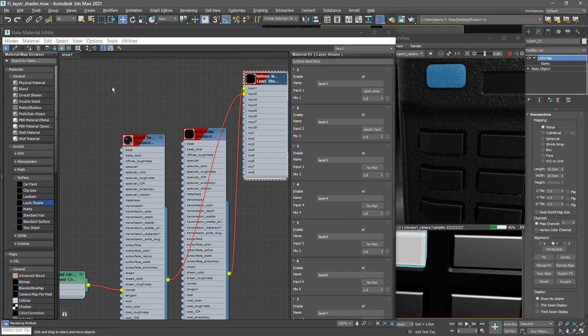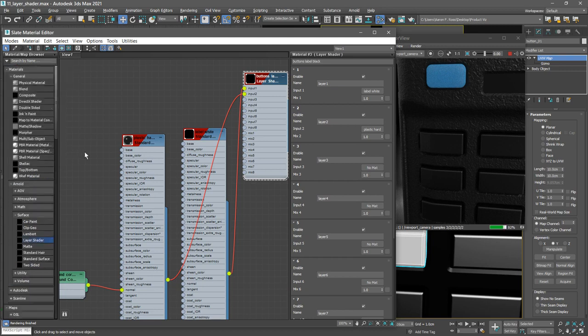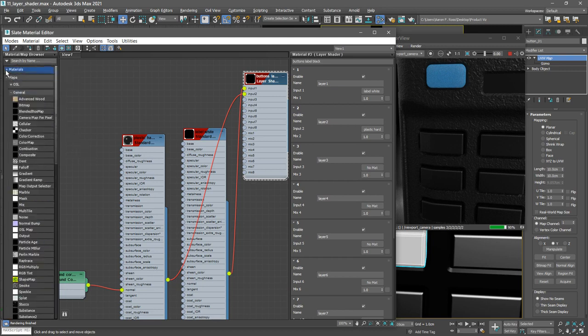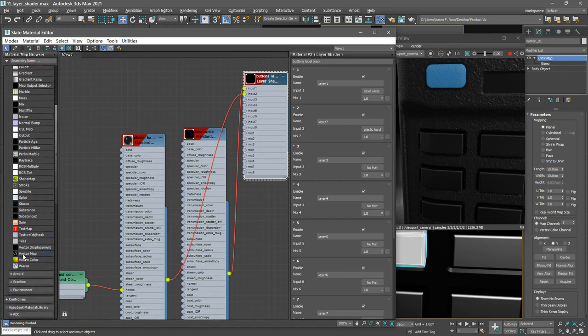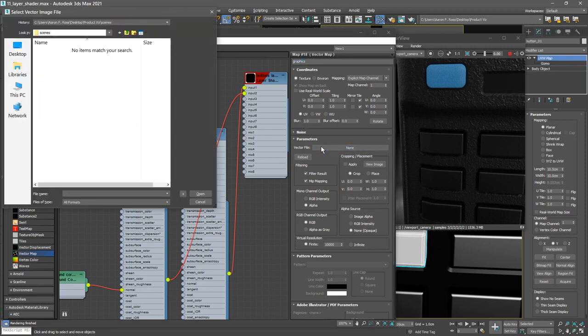We can work around that by going up to the Material Map browser menu, which is this down-facing arrow. Click on that and enable Show Incompatible. Let's create a vector map, and that's going to be under Maps, General, and near the bottom, Vector Map. Drag that over into the view, select it, and rename it Graphics. Then browse for the vector file. That's going to be in the current project's Scene Assets Images, so I'll navigate to that folder.